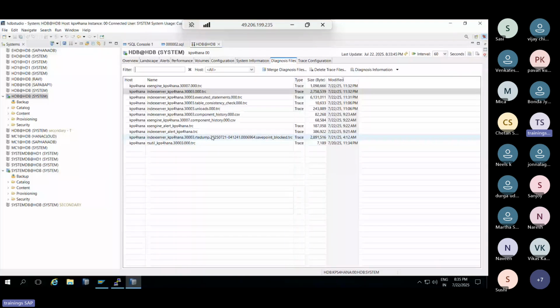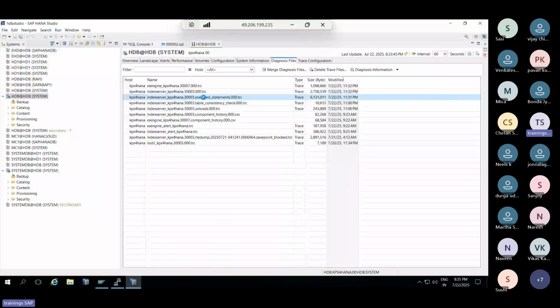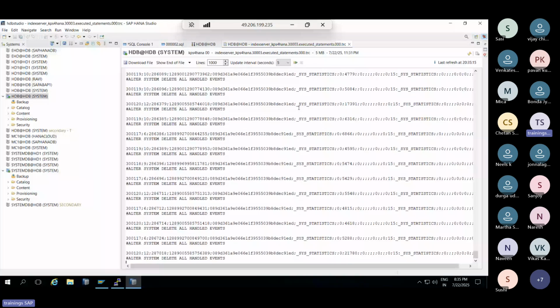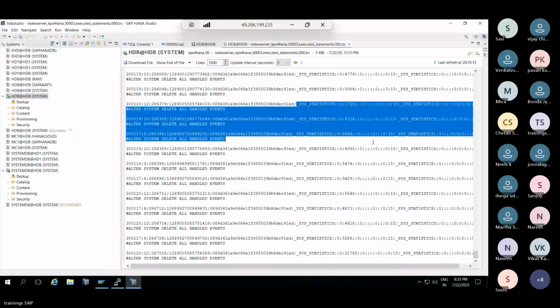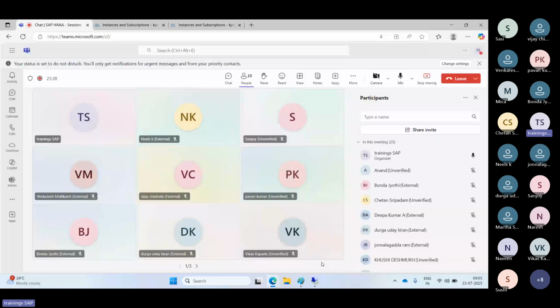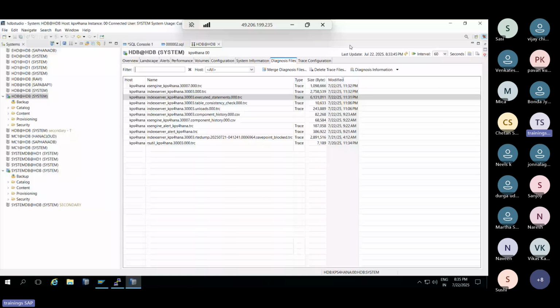Suppose you want to check what SQL statements are executed in the index server. Why? Because all the data resides in the index server only. So definitely the SQL execution statements, loading, unloading, all those things will happen in the index server. If you want to find out what SQL statements are executed, all the information will be recorded in the trace file. Mainly, diagnosis files are like log files. For every process, like the access engine, index server.